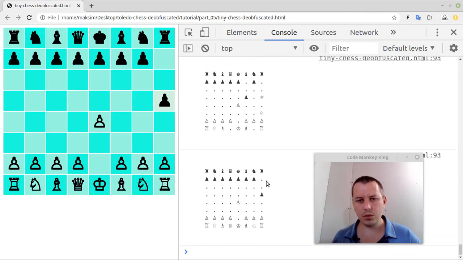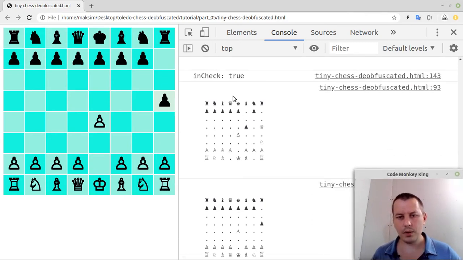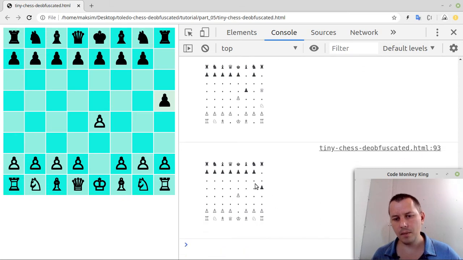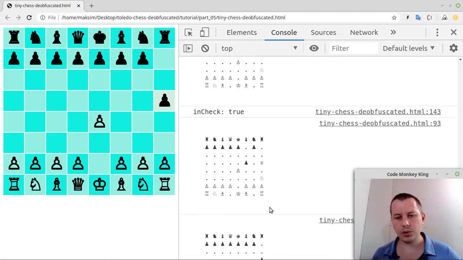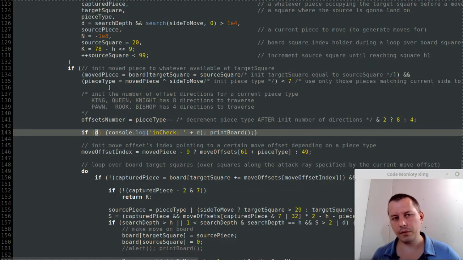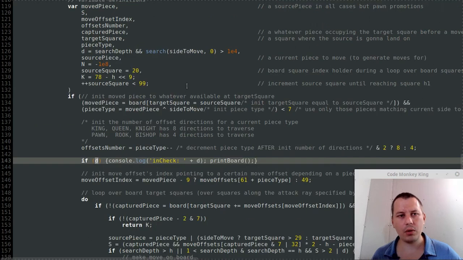Okay, so let's say this position. We have this incheck variable, which is represented by the D letter, equal to true. And every time we have this, you see that the king, the black king in this case, is exposed to a check. So I hope this makes sense. I think this is fairly enough to assume that this D should be treated as the incheck flag, so whether the king has been exposed to a check or not.